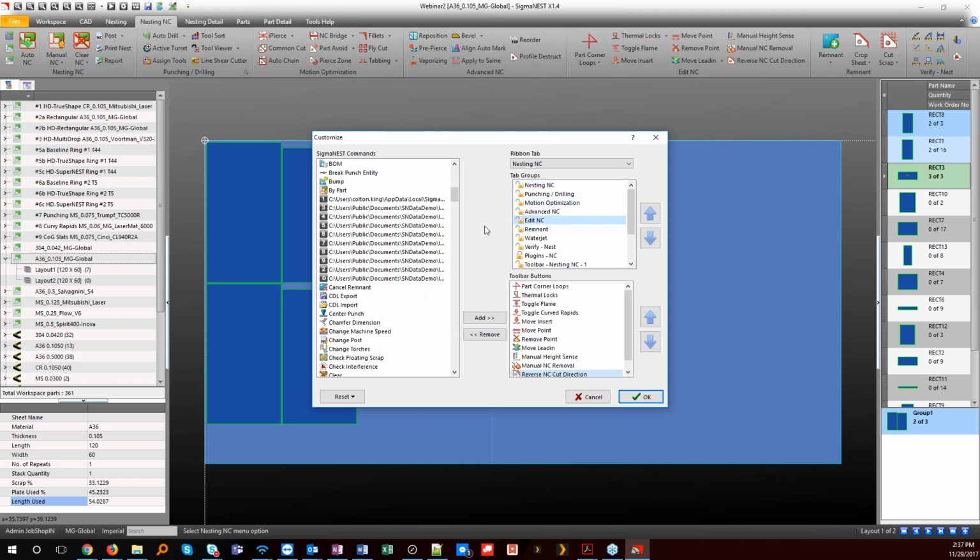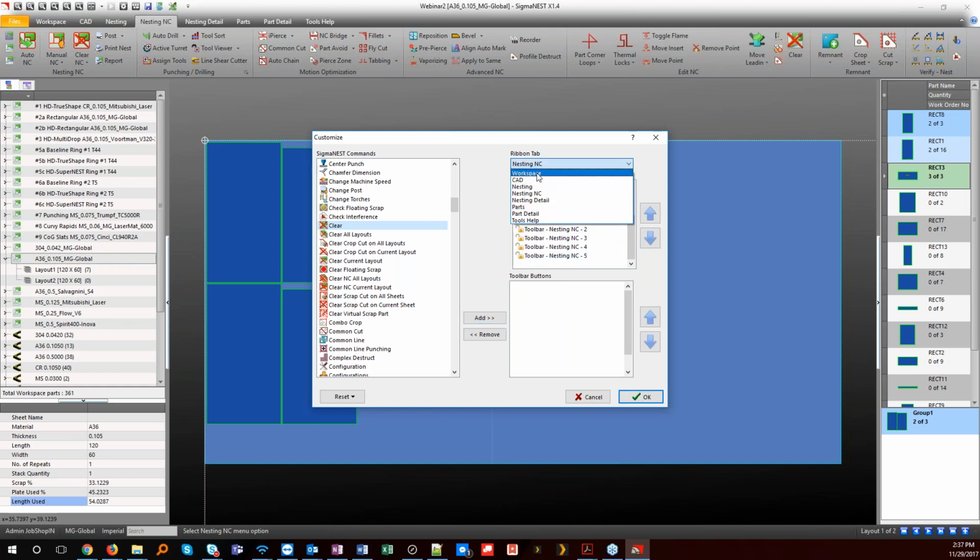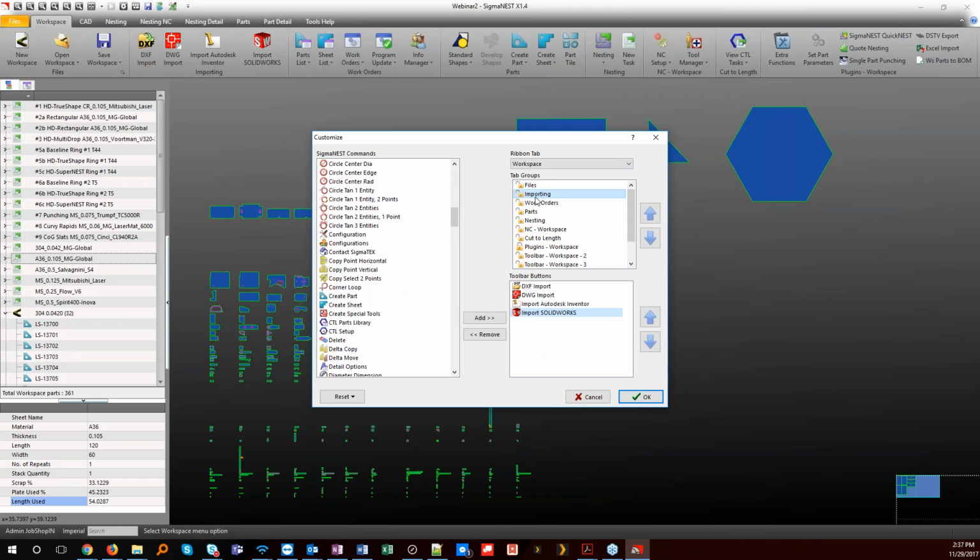We'll add in something to the Edit NC option, and we'll add in a clear NC. I'm going to add that, and you can see my clear NC or clear detail here on my Edit NC. There are 5 customizable toolbar sections. That's what I worked with on the Workspace tab to create my importing section. Those can be right-clicked on and renamed to suit whatever group of functions you would like.